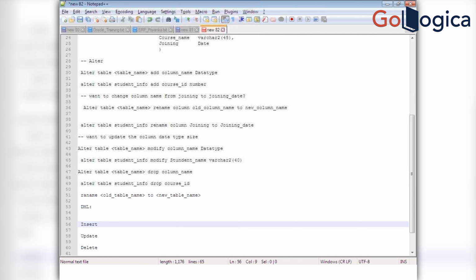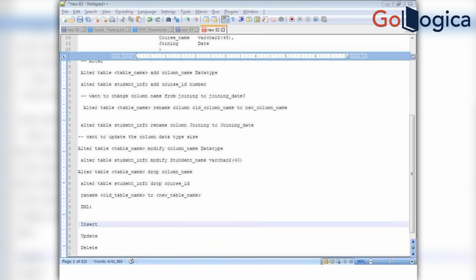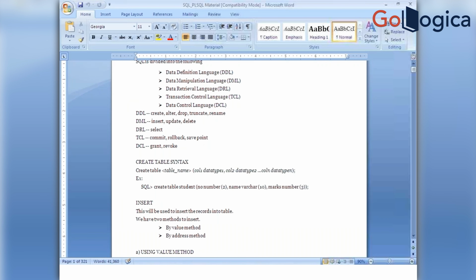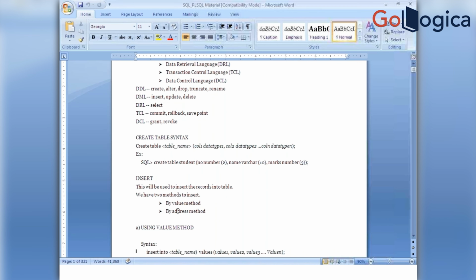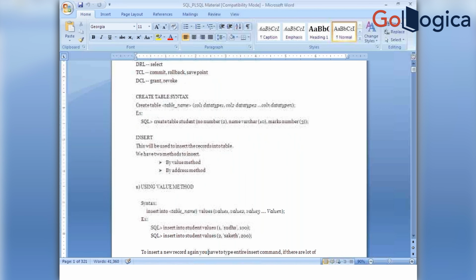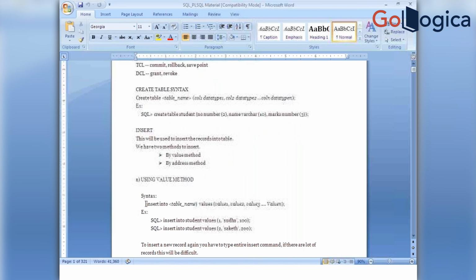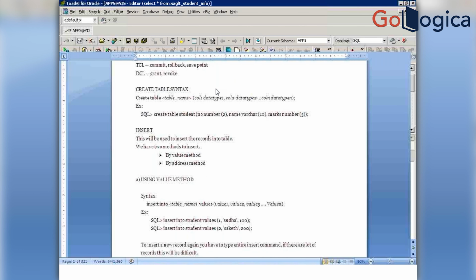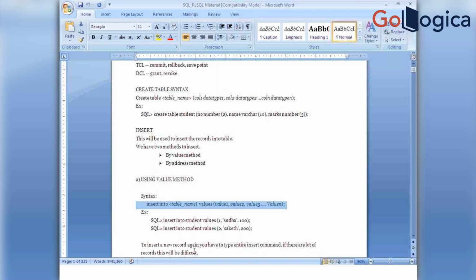What is the insert syntax you can take? How will we do it? Insert we can do by the value method or by the address method. By the address method, no one is using nowadays. In most cases we use only the value method. Nowadays even the value method no one is using; most of the cases we use direct PL/SQL methods. Anyhow, we will see that in the next classes.